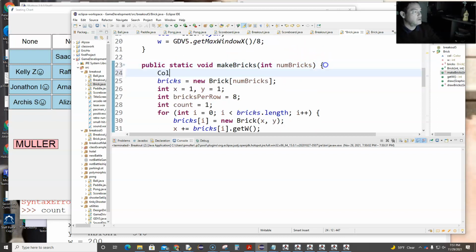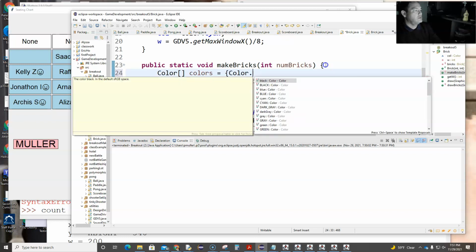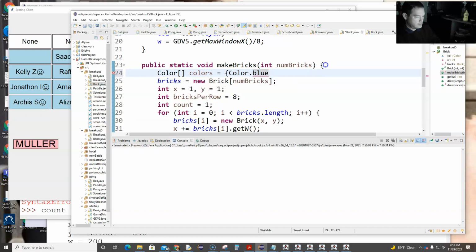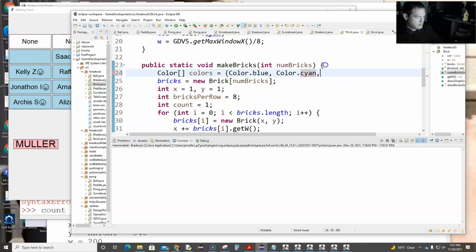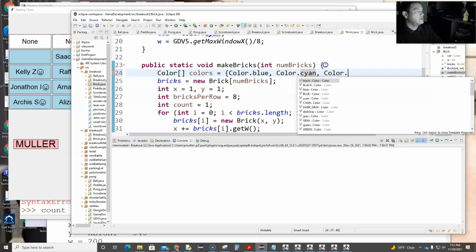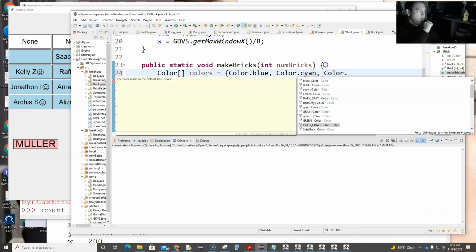And so I'm going to make a color array. Call it colors. And let's just put a whole bunch of colors in there. How about Color dot... How about blue? How about Color dot... Sorry. How about Color dot green?